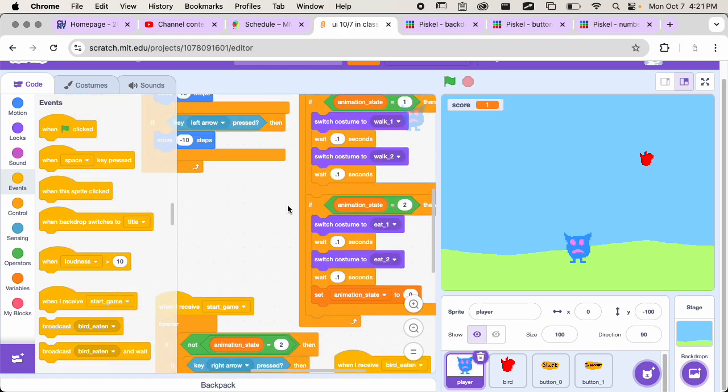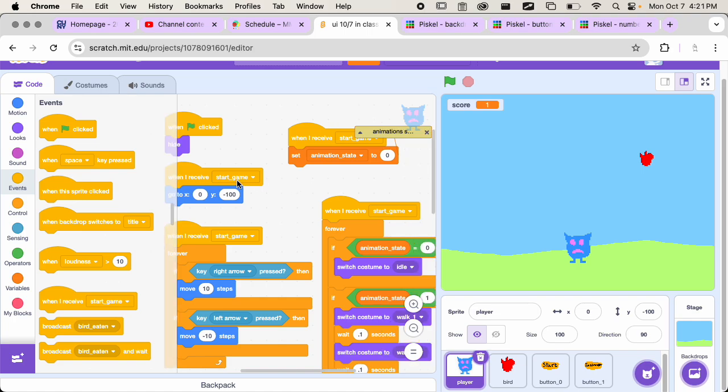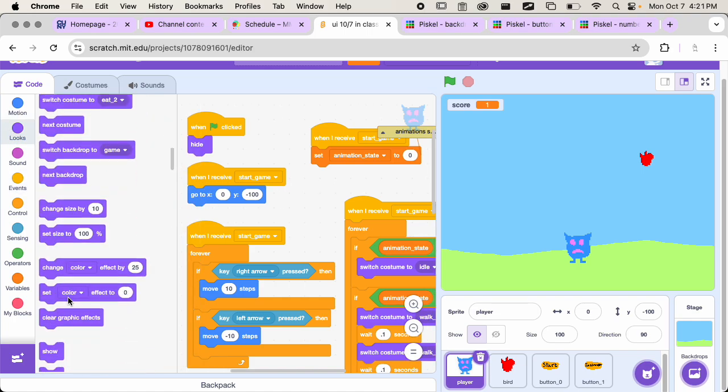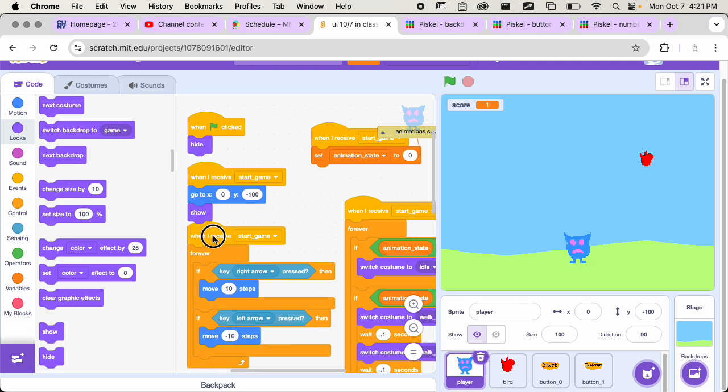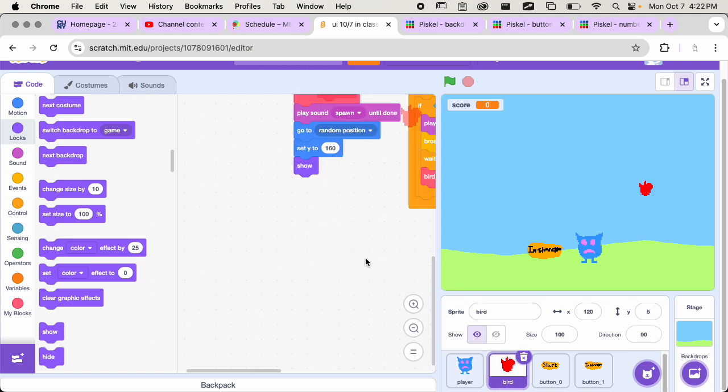And then we just want to make sure to show it. I'm going to add that to this go to right here. So I'm going to go to the position, and then I'm just going to show the sprite. That should take care of our main player. Let's just test that real quick. We start, and there's the player. That's good.